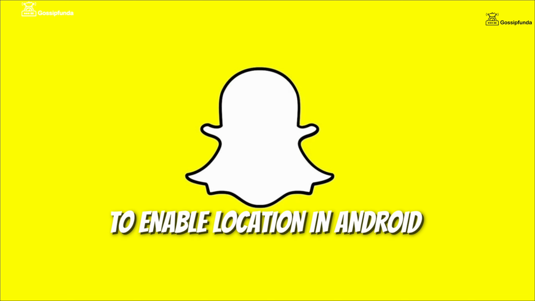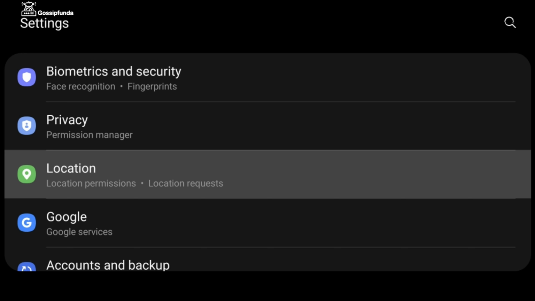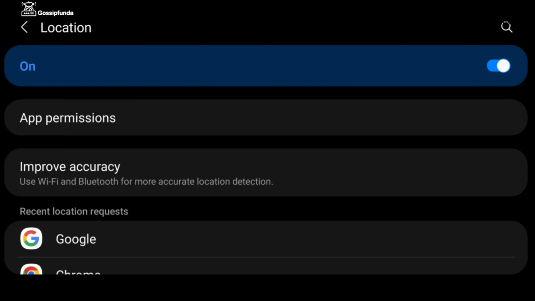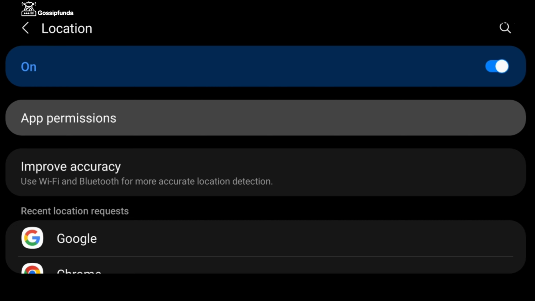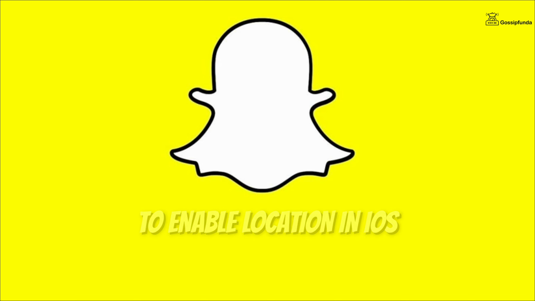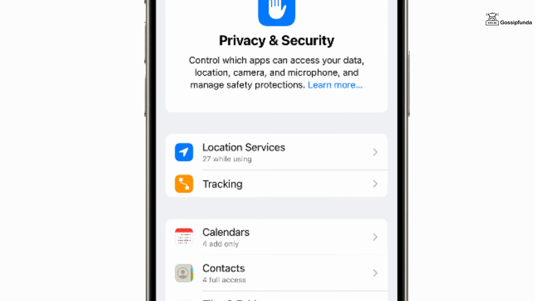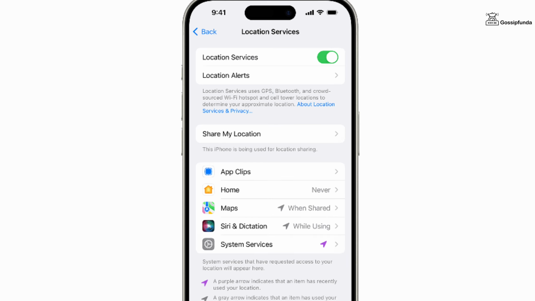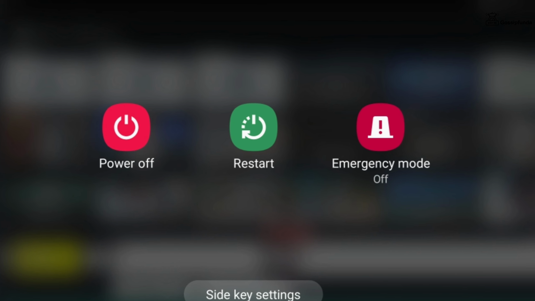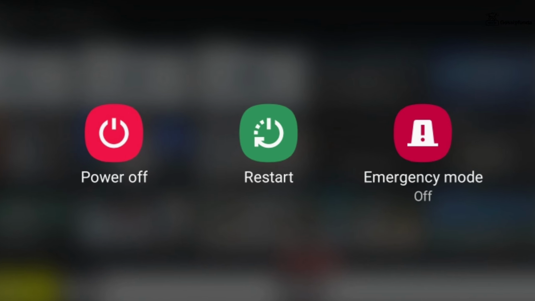To enable location on an Android device, open settings, go to location and simply turn on this option. And from the option of app permission, you can manage which app can use your location. And to enable location on an iOS device, open settings, go to privacy, go to location services and simply turn it on.